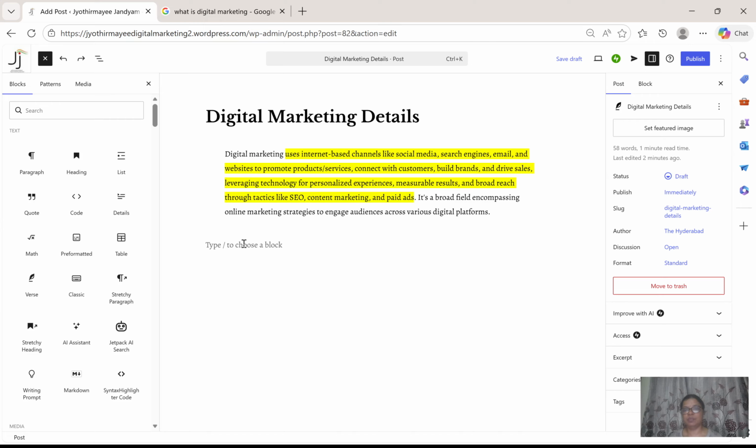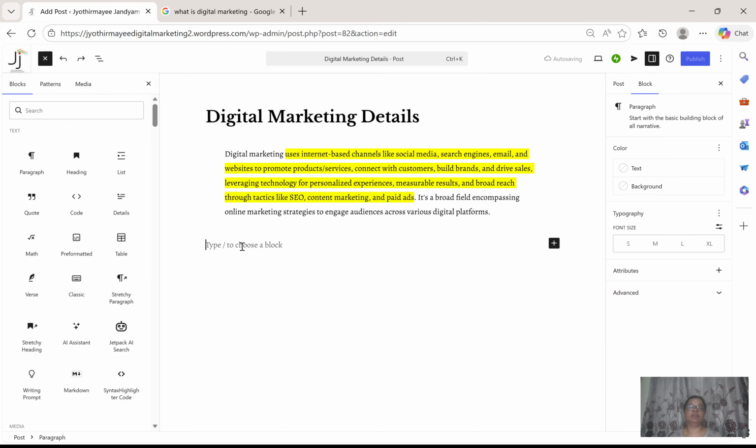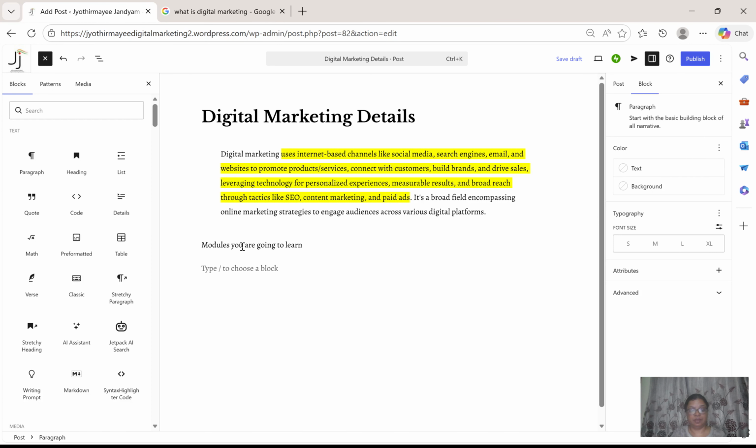And now this is a post. Okay, I want a few more content, meaning modules you are going to learn or something. At least this I will type: modules you are going to learn. Okay, so here, modules you are going to learn.